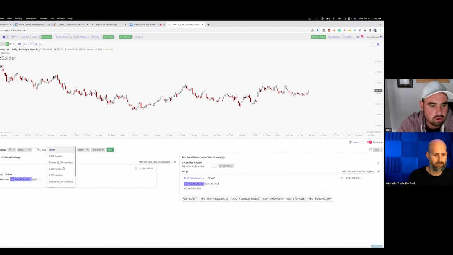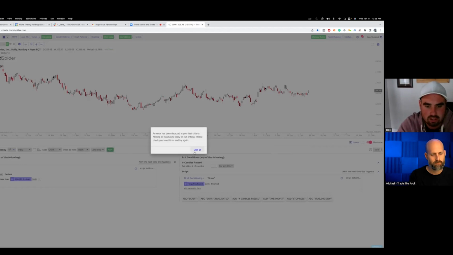You can choose how far back you want to backtest this. Right now the chart is about 300 candles, and then you can choose your lookback up to 10,000 candles. So you can choose how far back you want to backtest this. Do I want to backtest this just when we were mostly in an uptrend, and then re-backtest it when we're in a downtrend? You can do all of that by choosing the length of time that you want to backtest. And then you just run the backtest.